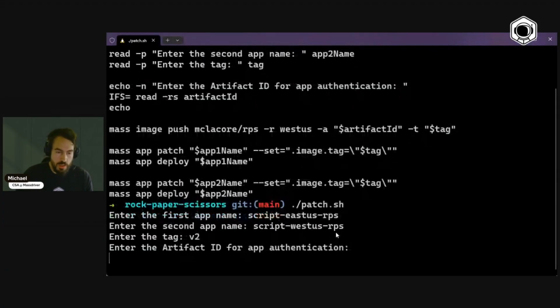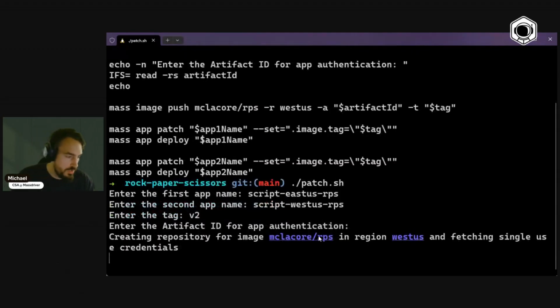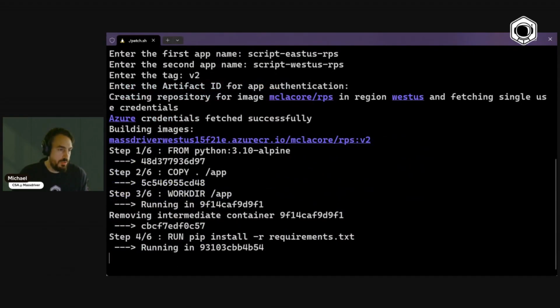All right, paste it in, and then we'll run it. So this is going to take a couple minutes to run through the script.